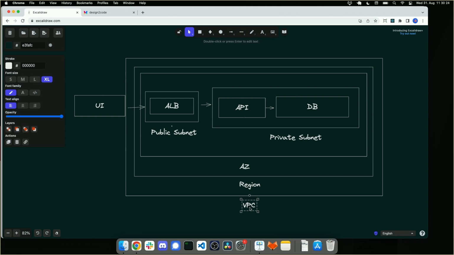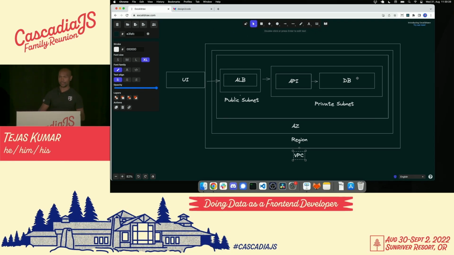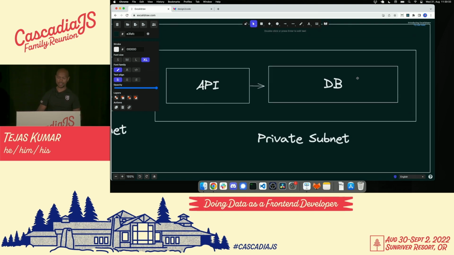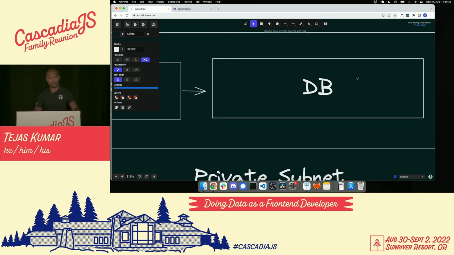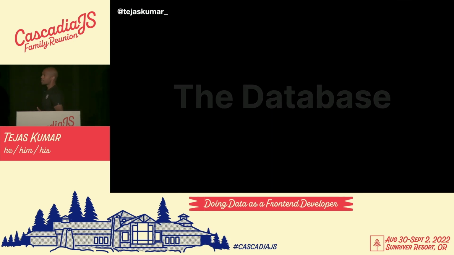It's very complex, okay? For the purpose of doing data as a front-end developer and understanding and eliminating imposter syndrome, I want to zero in on this DB side. Let's talk specifically about the database.